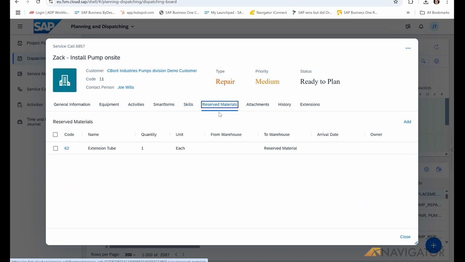Any reserved materials. So it's saying, hey, you said when you set the service order up that they needed to take some extension tubes. This could be a whole list of things, right? And it can be tools associated with it as well. Important to understand that when integrated with the ERP, if those materials need to be ordered, it's going to automatically kick off a purchase requisition and go through a procure to pay flow as well.